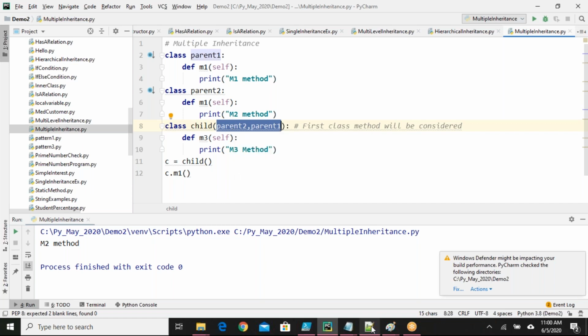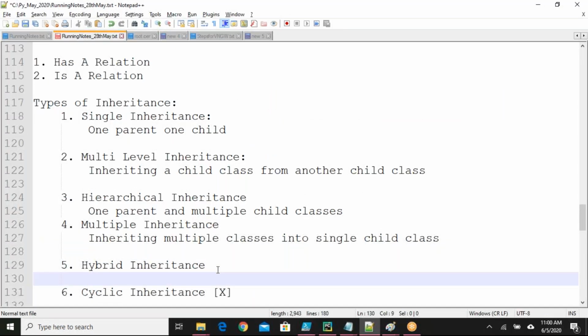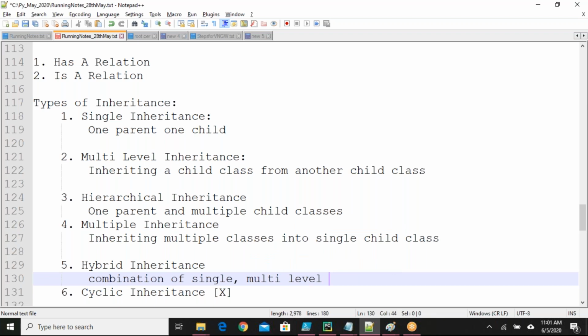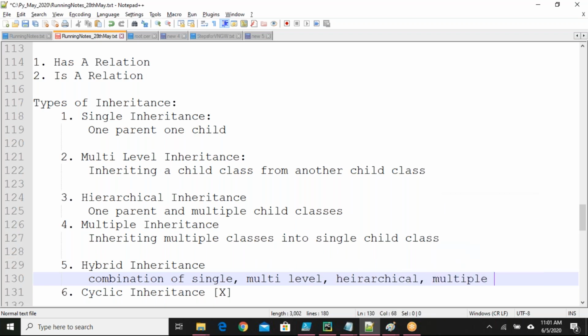Okay, next inheritance is hybrid inheritance. Hybrid inheritance means it's a combination of single inheritance, multi-level inheritance, hierarchical, multiple. If you are inheriting all different types of combinations, then that is known as a hybrid inheritance.